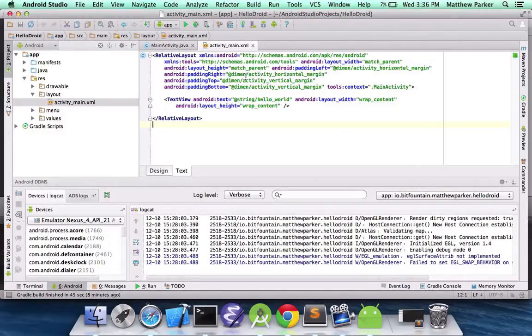So there's two main languages that we're going to be seeing in Android development. And those are Java, which is the programming language, and then there's XML. So XML stands for Extensible Markup Language. And what it boils down to is it's a way of describing data with text.